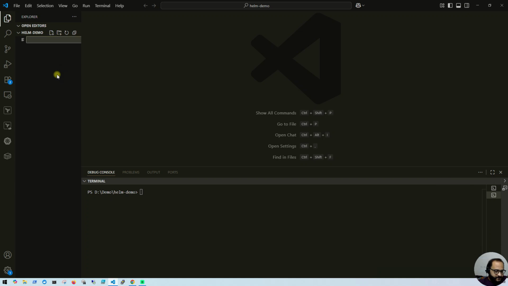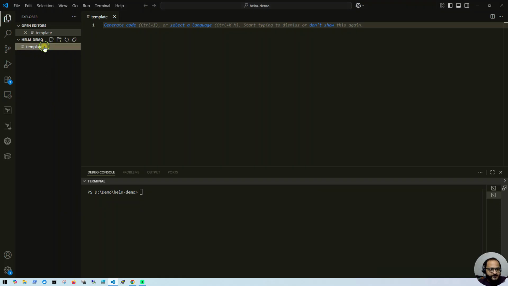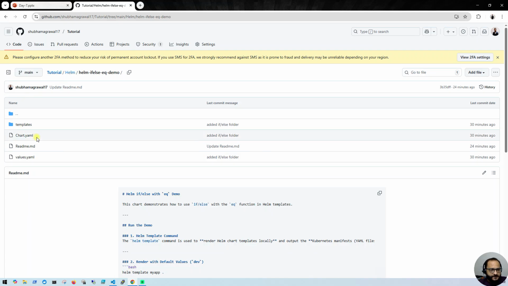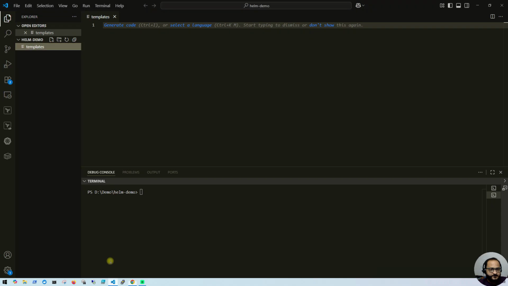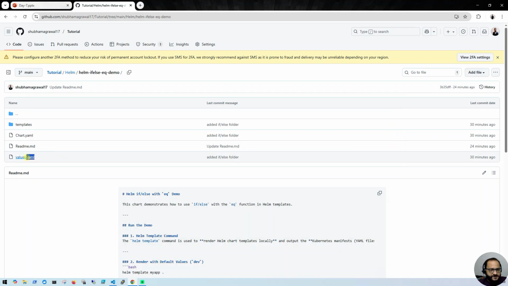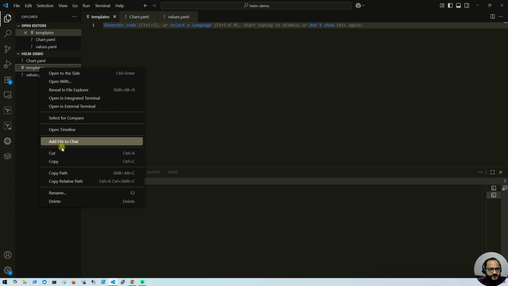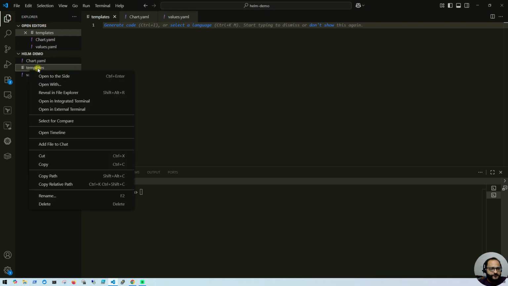Okay, so first let me create the templates directory. Sorry, it's templates, so let me rename it. Next we need to create the Chart.yaml file. Then let's create another file, which is the values.yaml file. Under templates we have to create another file which is our actual template file. So let me create a new file here.